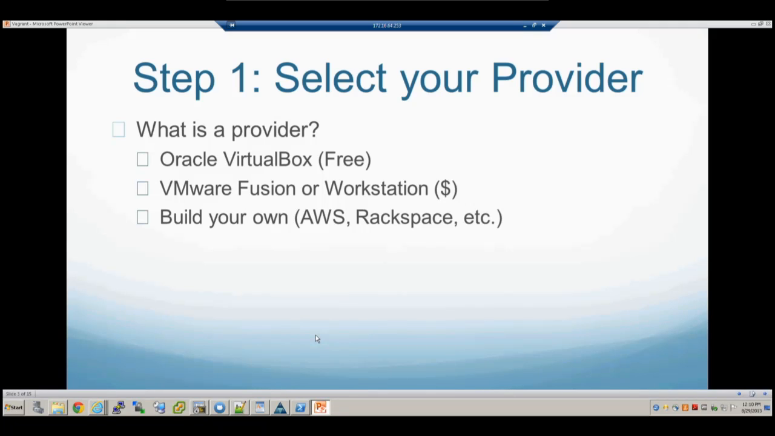So either one of these platforms, if you have your dev laptop, a lot of developers are Mac guys, so they can run VMware Fusion. You can actually get the plugin for VMware Technologies from Mitchell's website, vagrantup.com.